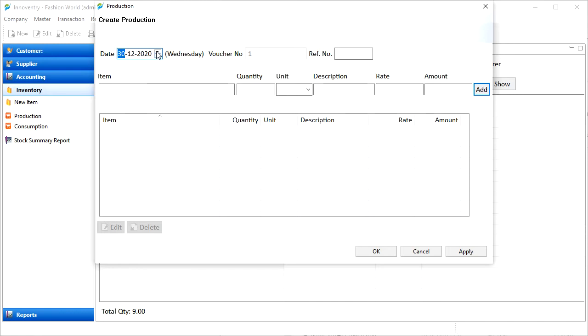Here we can input the date of production, then we will click on the item text box and select items whose production is to be created. To select an item you can start typing any part of the item name. System will show the list of all matching items. You can change the selection using the up or down arrow and then press the enter key to select.